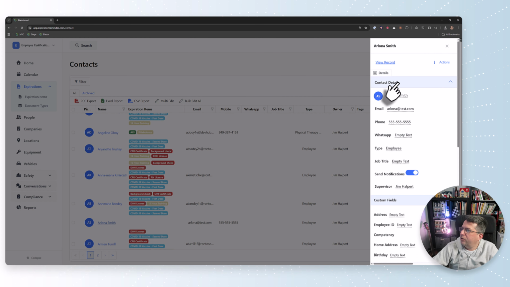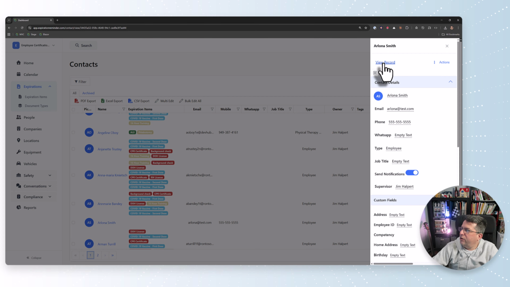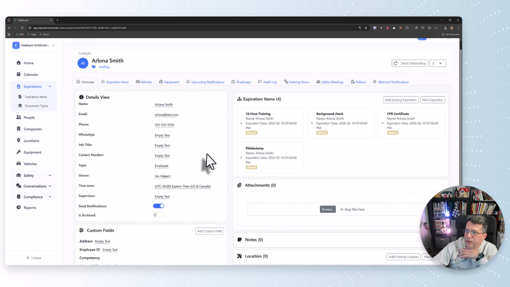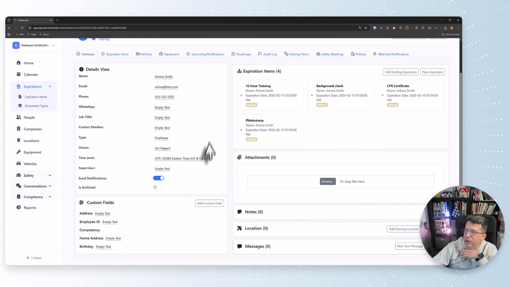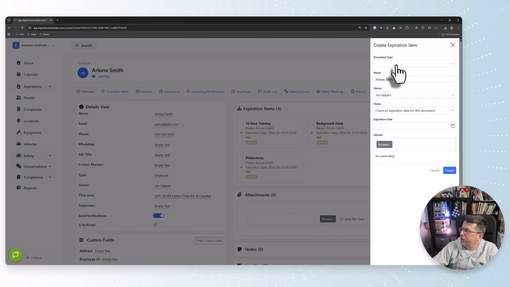Okay, if I click on Arlona, I can see her information is over here. But I'm going to click on view record so I can see the full record for Arlona. Here she is. Now, because I have the full record for Arlona here, I see that the system already created some missing expirations. So let's go ahead now and create a new expiration. I'm going to click on new expiration here.